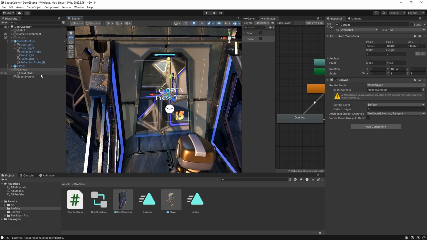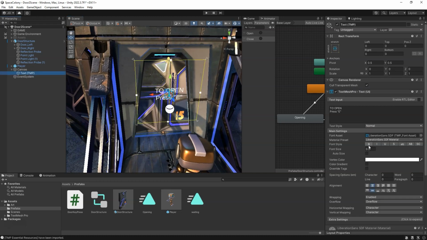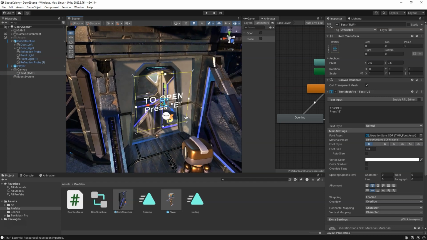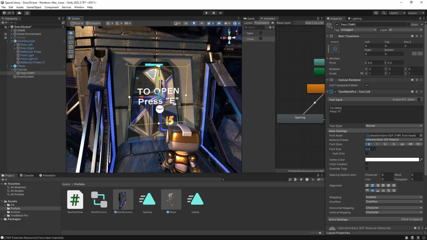Maybe like right there. Yeah. I'm going to make this a bold font size, and maybe I'll make this one 0.3. Yeah, that looks pretty good.